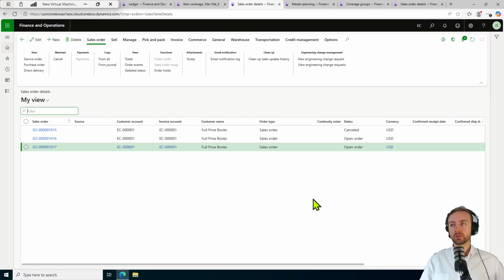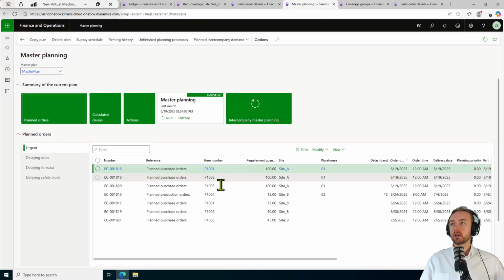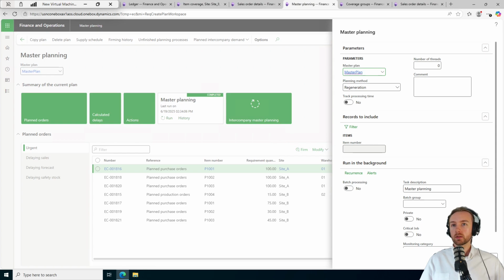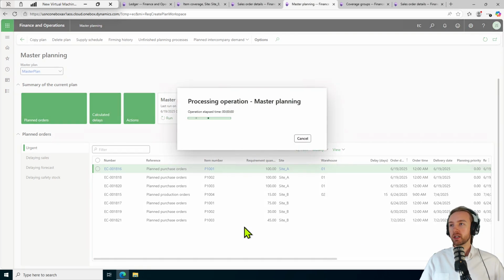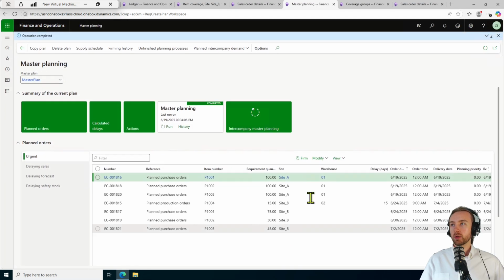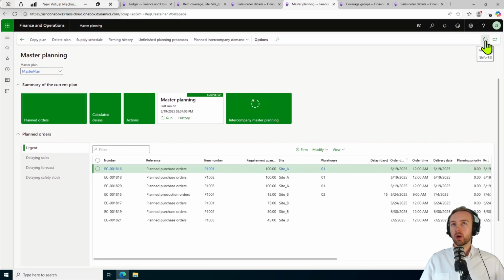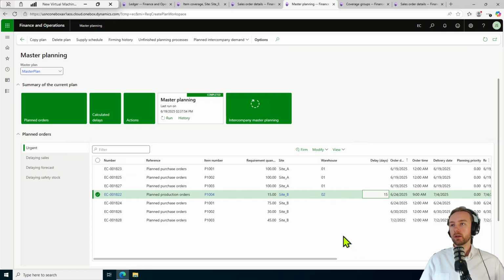All right. So let's take a look at what this will do when we run our planning engine. Again, we're at the master planning workspace. Let's hit run. We're regenerating completely. I think we've already done a regeneration here, and so it probably won't change. It says it's good to go. Always refresh.